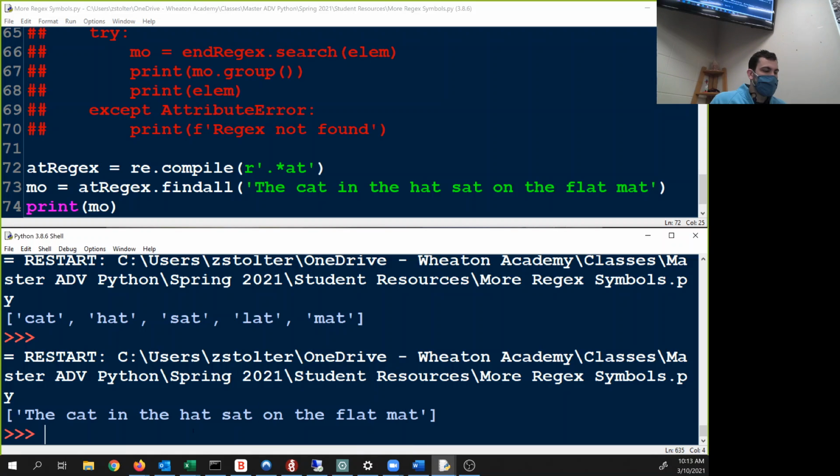no, then it gives you the whole thing, because there can be however many. It goes back as far as it can, as long as it ends with AT. And so if we added a word after mat, it wouldn't find it though, right?